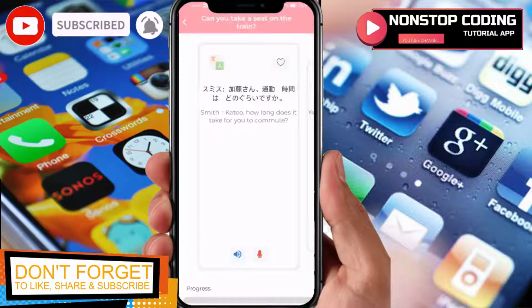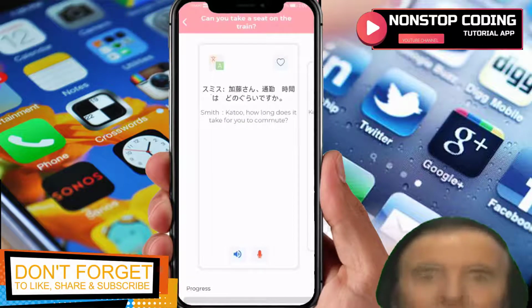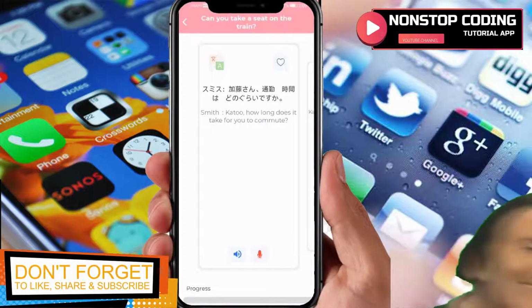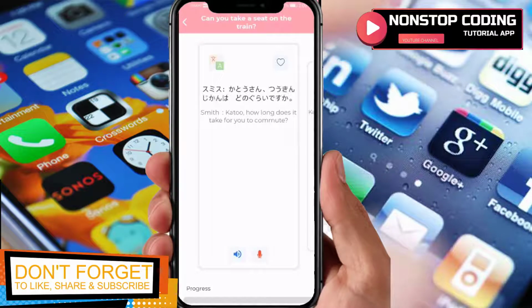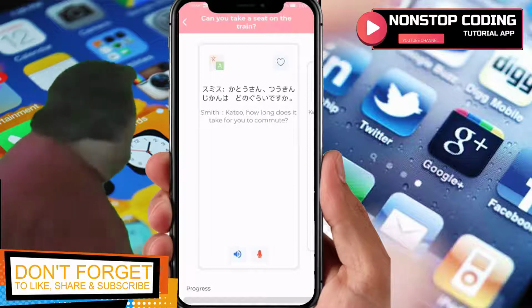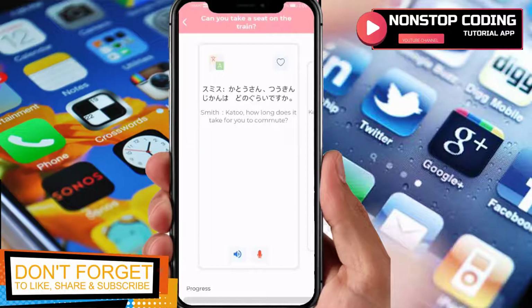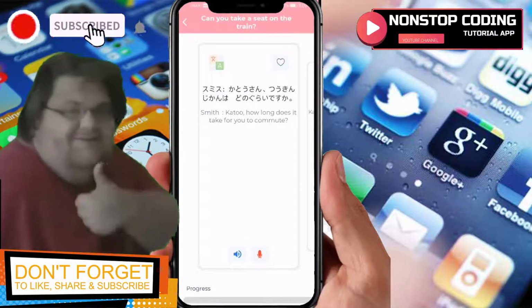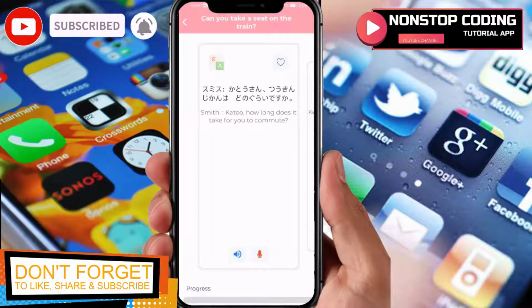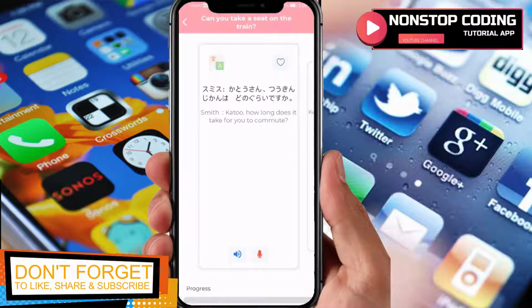Alright, learn now. So Smith: Kato, how long does it take for you to commute? And then if you tap this one, you will be able to see the hiragana and katakana. And this one is kanji. So if you're already familiar with hiragana and katakana, then you can read this. So it's Kato-san, tsukin jikan dono kurai desu ka? And the translation below, Kato, how long does it take for you to commute?